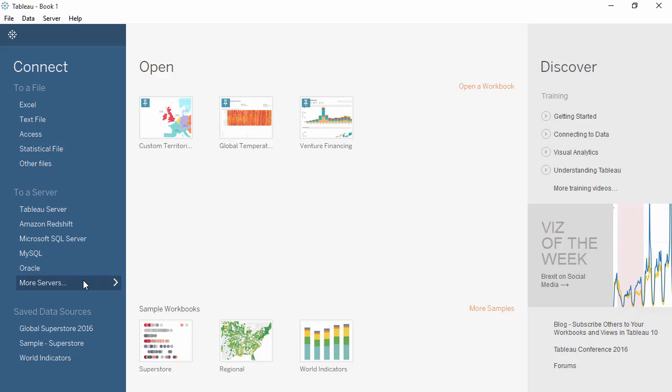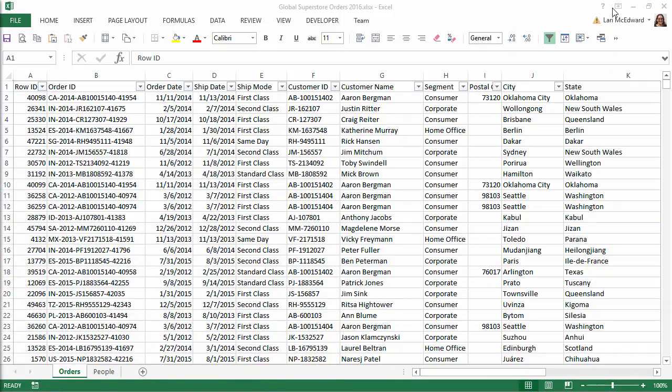For this video, we'll connect to the global Superstore data available for download. The Superstore data is an Excel file that looks like this. The data is shaped like a database table. The first row contains the column headers. This dataset contains transactions of customers purchasing specific products.